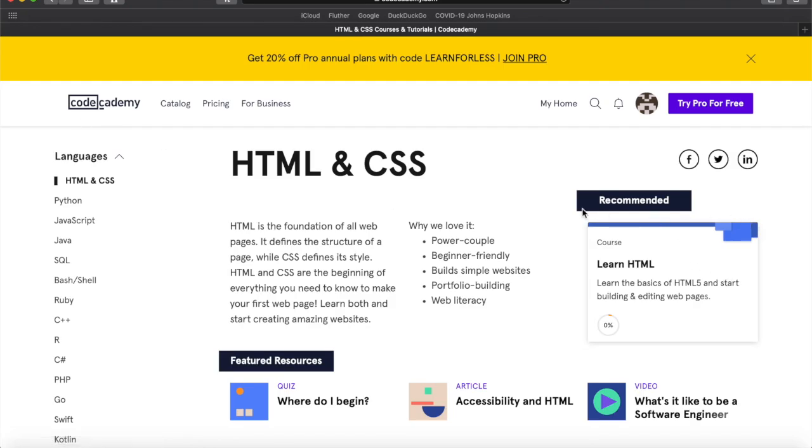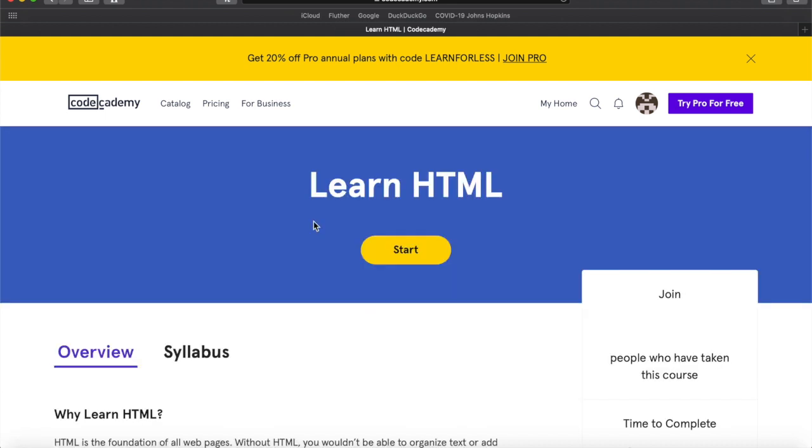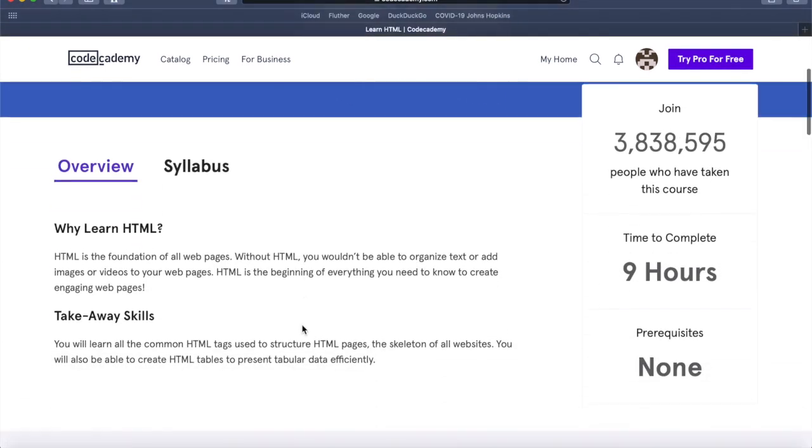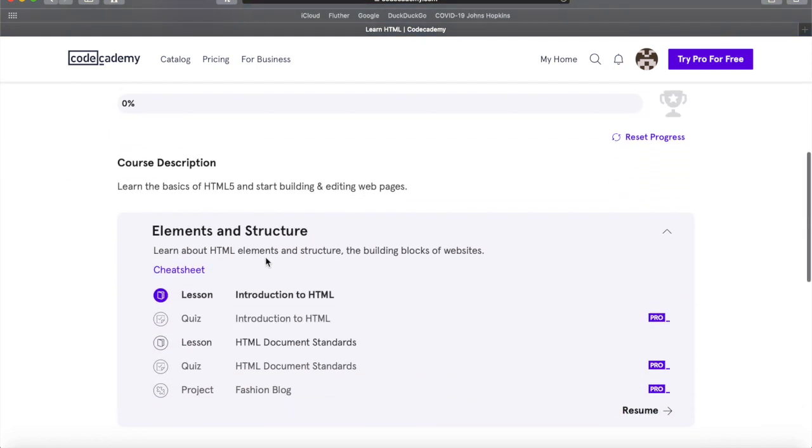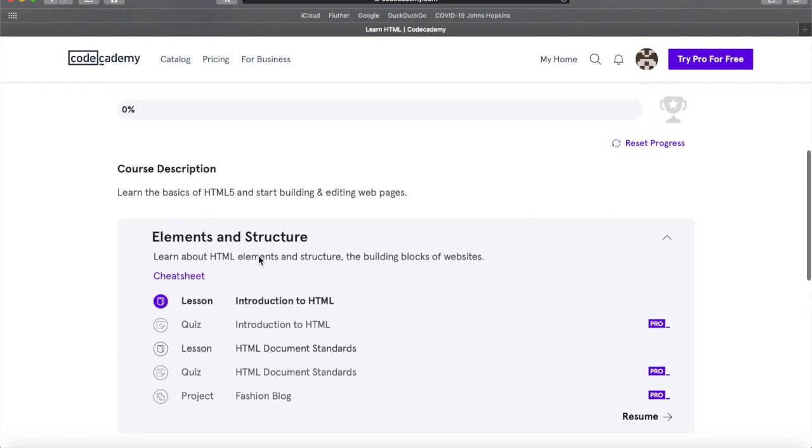And like I said, the first one you're going to go with is Learn HTML. It's completely free, which is great. So you hop in there and you can read the overview of what the course is all about. It only takes 9 hours total to complete the course, approximately. Everybody's different, but this is what they're estimating. You can read the syllabus for the course if you would like. That just sort of gives you an overview of it.